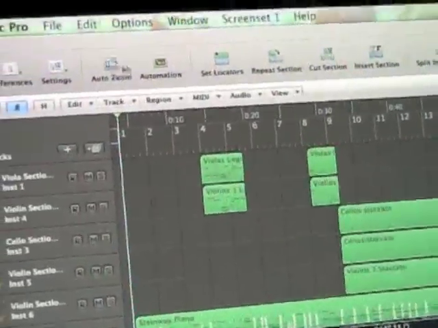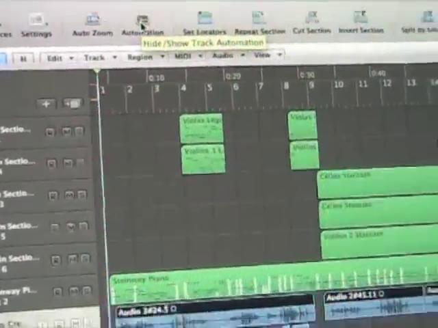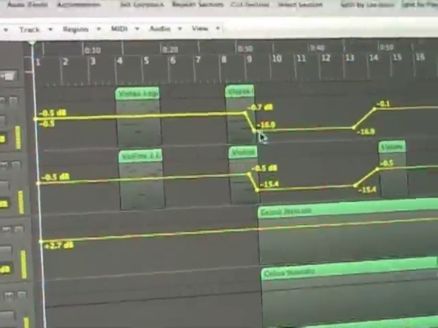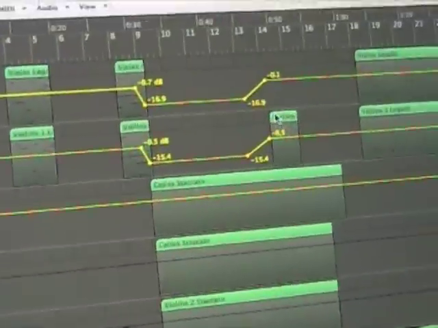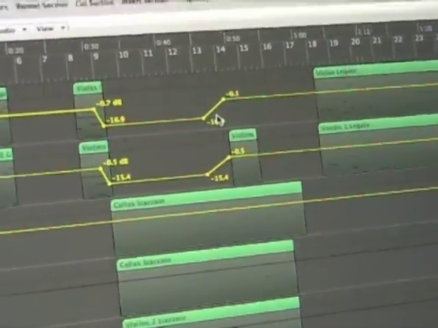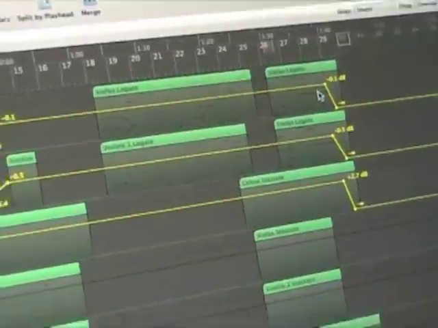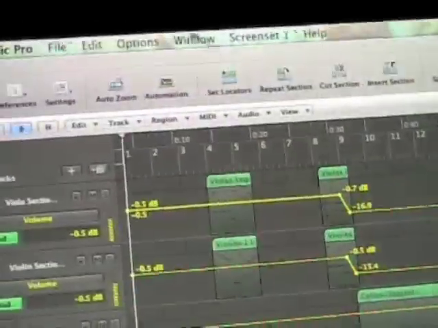Auto zoom. Automation, that's how you change the volume. For example now, see, I took the volume down here on a few of these tracks to get rid of some of that. I don't remember why I did it. I think it's because it sounded bad when it was coming across. And then you can adjust the vocal. Certain parts you want to bring up, certain parts you want to bring down. But that's a whole other story for what you're talking about now.